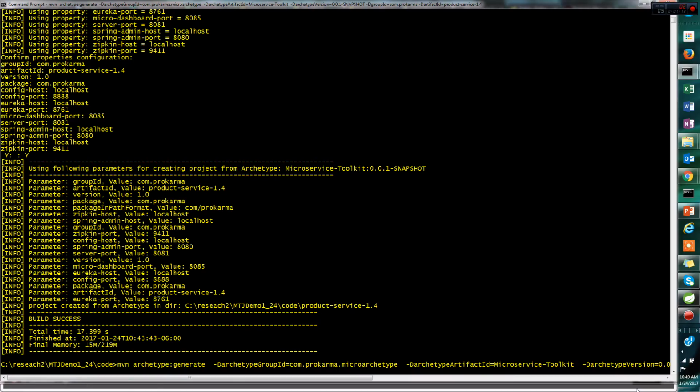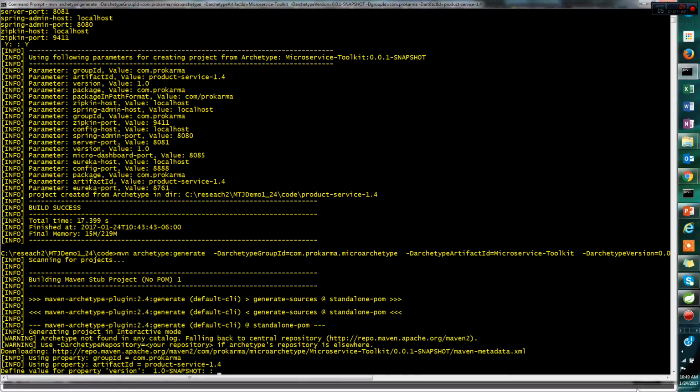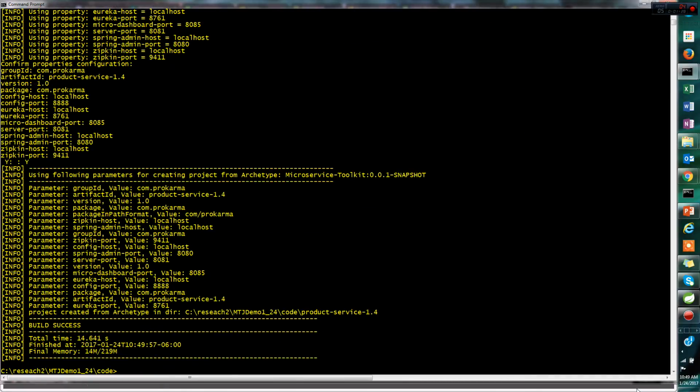Basically, as soon as I do this, it gets into the process of creating a microservice for me, and then it gets into interactive mode where it starts collecting some default information from me. For me, all the default information looks okay, and then I say yes, please go ahead. So once this is done, it has created a microservice project for me based on the archetype that I have installed.